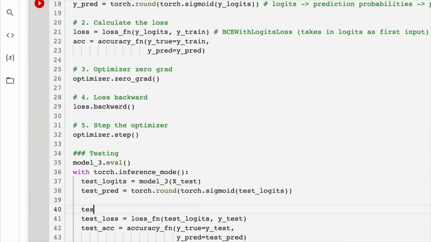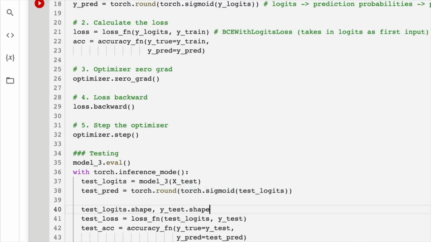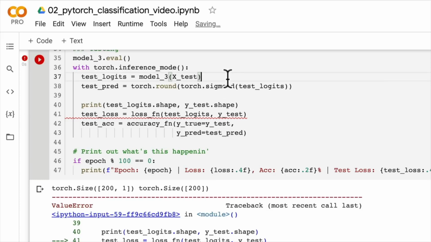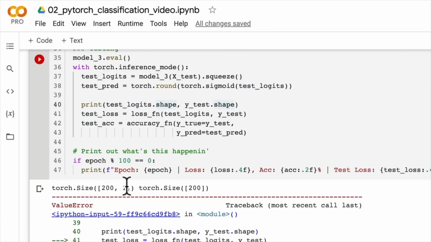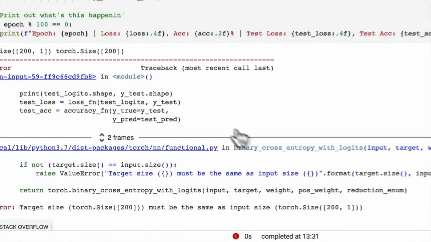Let's check test logits dot shape and y test dot shape. We'll print this out. So 200. Oh, here's what we have to do. That's what we missed. Dot squeeze. See how I've been hinting at the fact that we needed to call dot squeeze? So this is where the discrepancy is. Our test logits dot shape, we've got an extra dimension here. And what are we getting here? A value error on the target size, which is a shape mismatch. So we've got target size 200, must be the same input size as torch size 201.